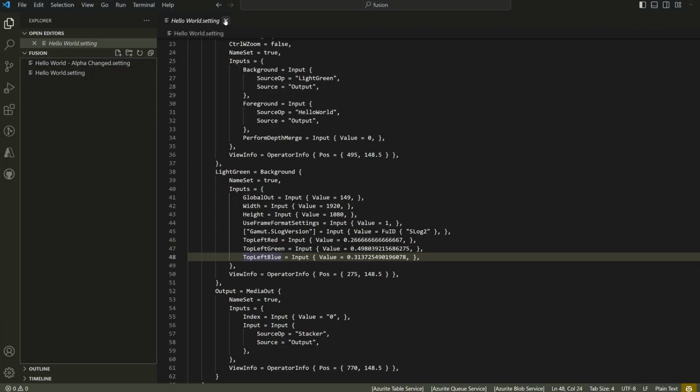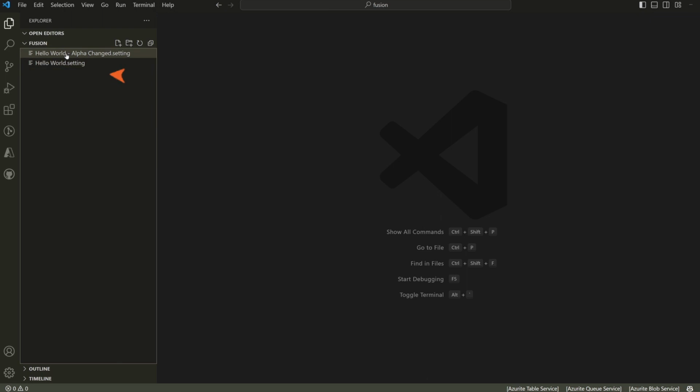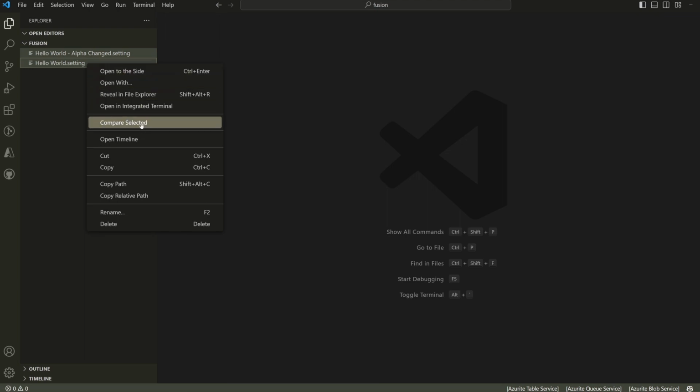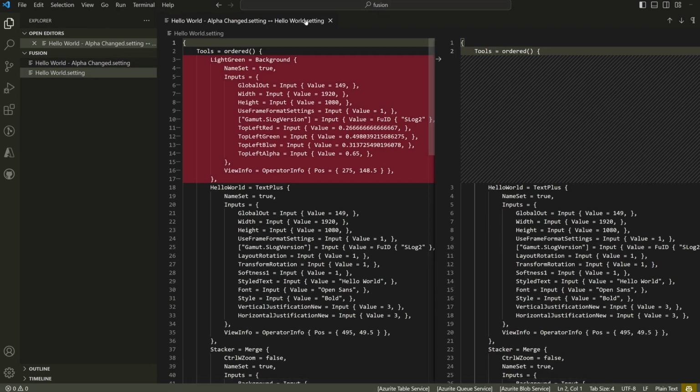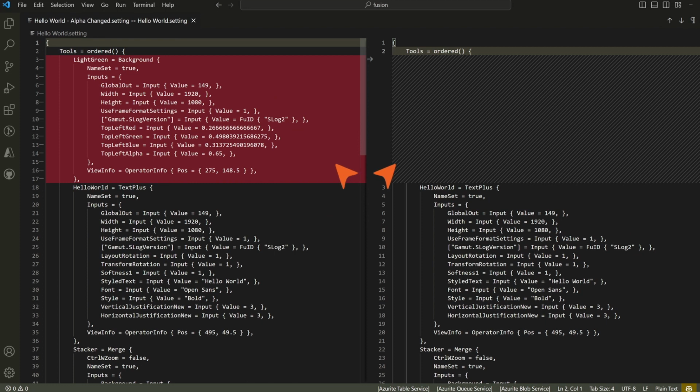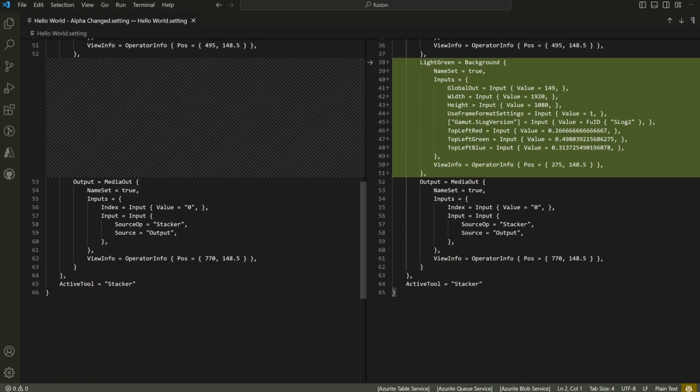Now when we come back over to Visual Studio Code, you'll see that we have both files here. Another neat thing about Visual Studio Code is you can select two files, right click and say compare them. So here is a comparison of these two files. And also if you look at the margin, you can see red and green to show that kind of highlights things that were added or removed.